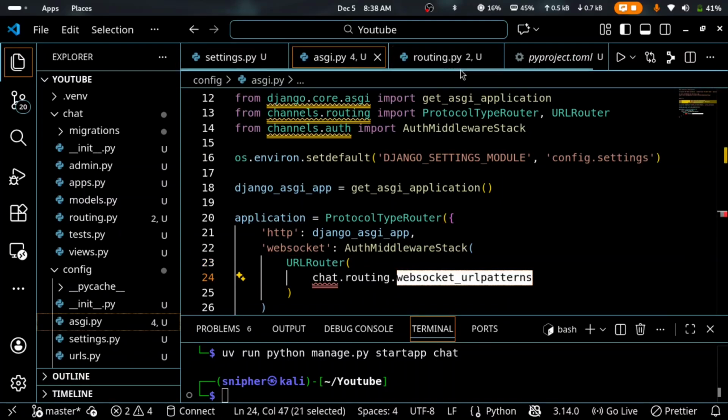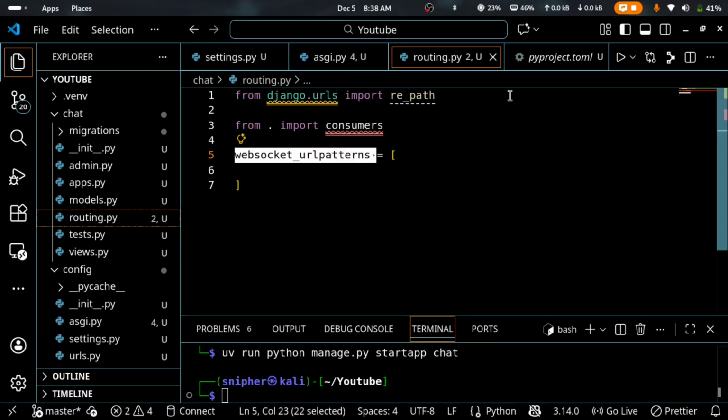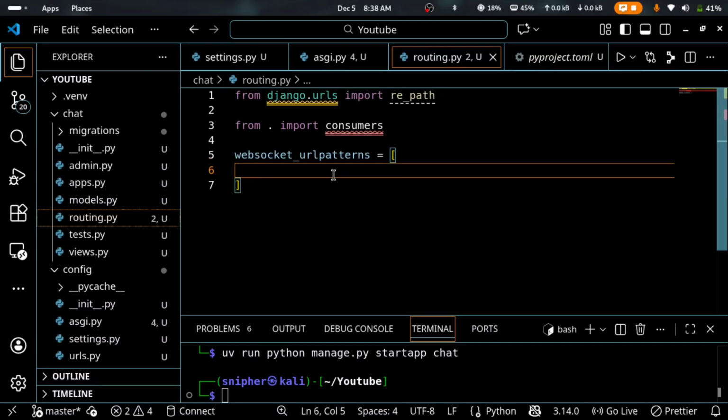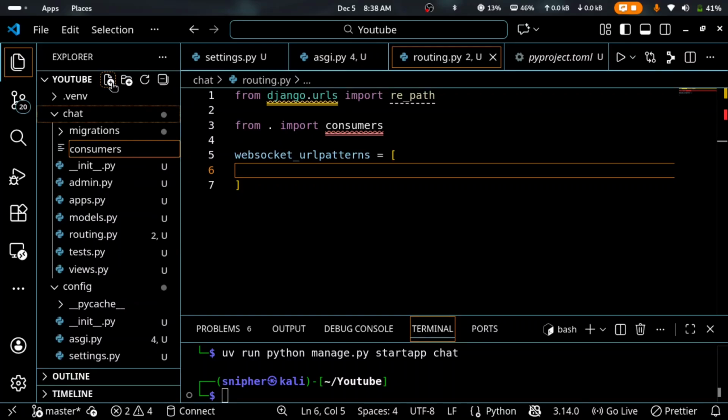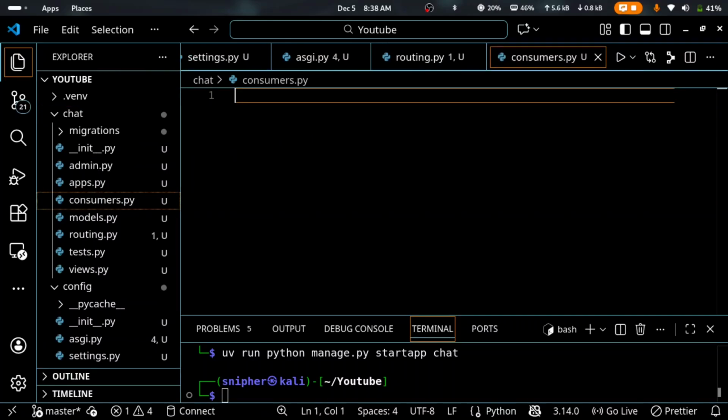So as well, we need to create the consumers. Okay, so the next thing that we need before defining our path is to create the consumers. So inside our chat app, we need to create a consumers file. Say consumers.py like that. The consumer file is the equivalent of a Django view for our WebSocket connection. It defines how the connection is opened, closed, and what happens when data is received. Okay, so we have created that. Now let's define our consumer.